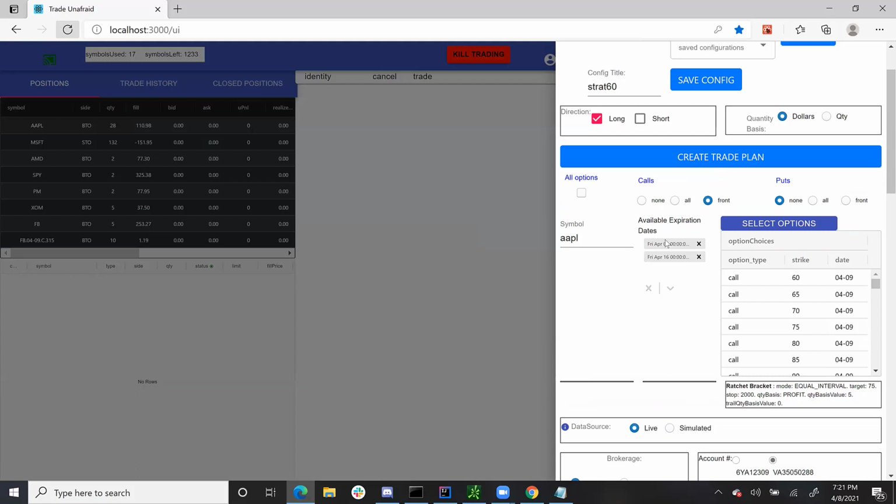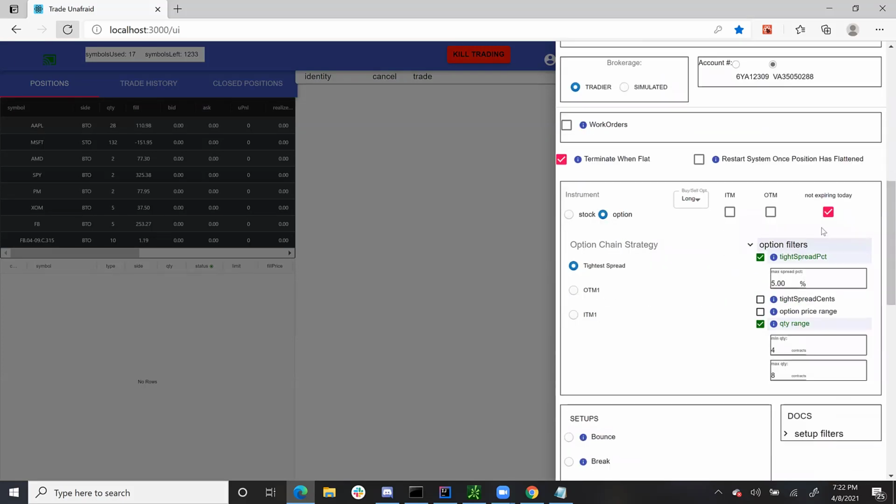Does that make sense? There's a regulation out that you can't trade on the day that the options expire unless you have a certain amount of money or something like that. So just click not expiring today, and that will take care of it.